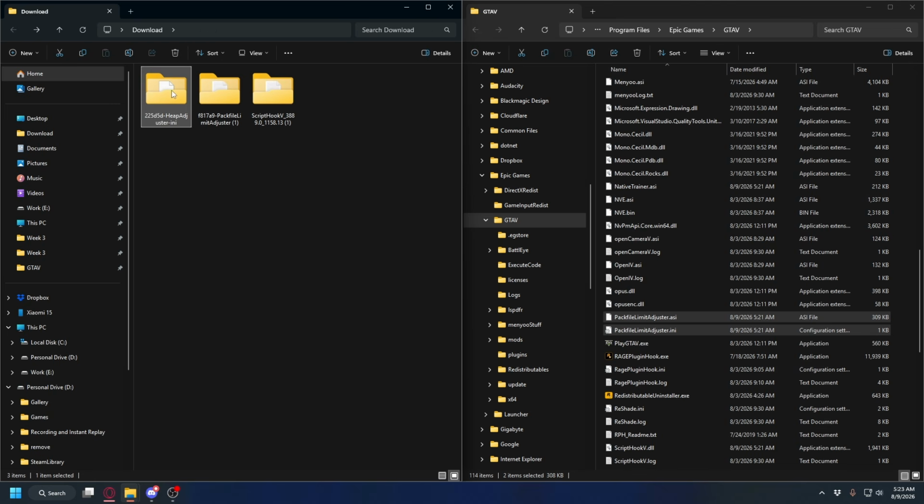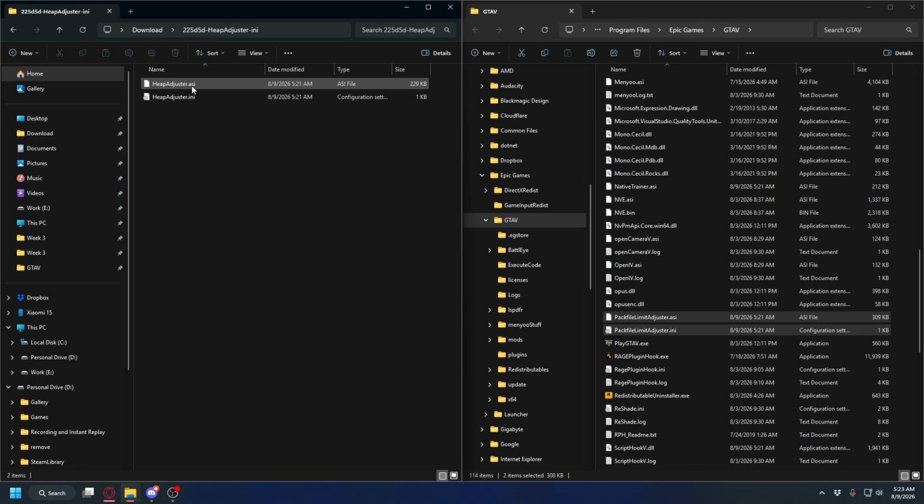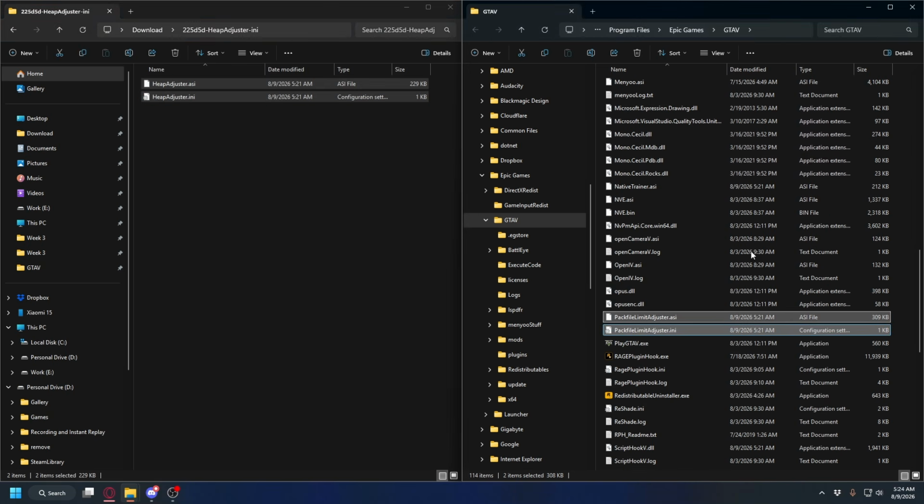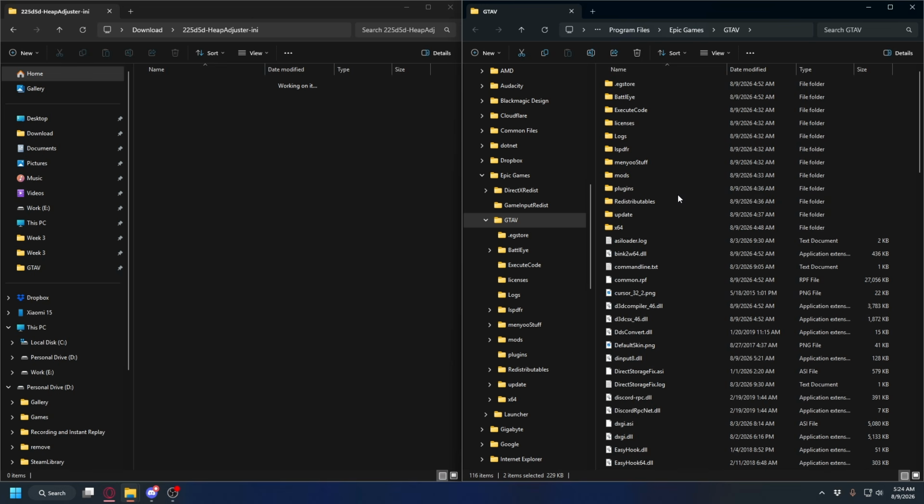Let's go on and install heap adjuster. Open up the folder. Here you'll need heapadjuster.asi and .ini. Select them, and you're gonna put it into the main directory of your GTA 5. Alright, all of the dependencies are installed, and we can start downloading and installing the mods.